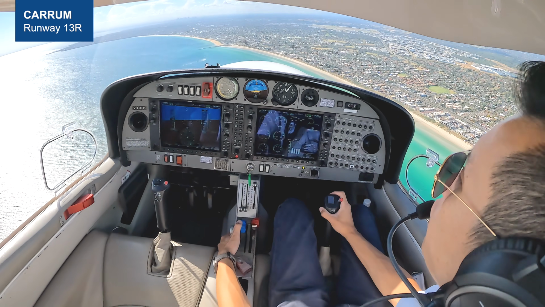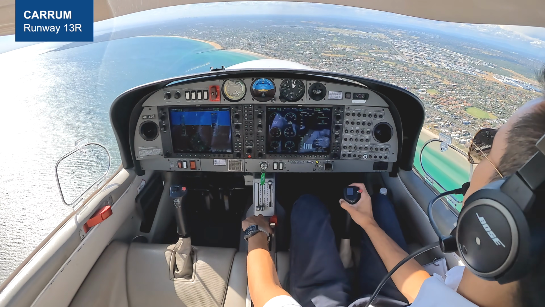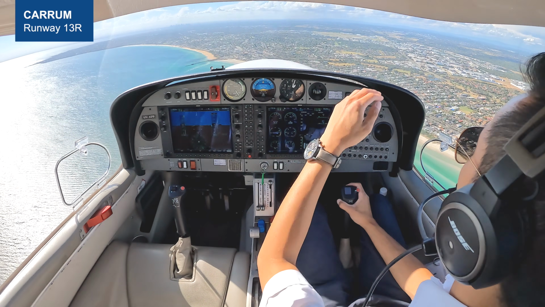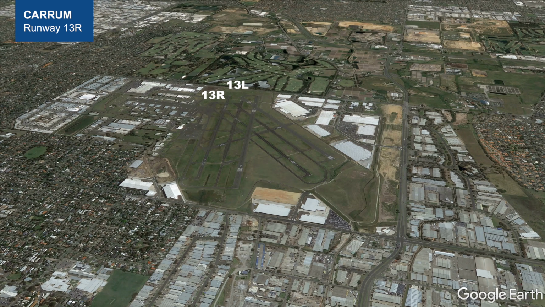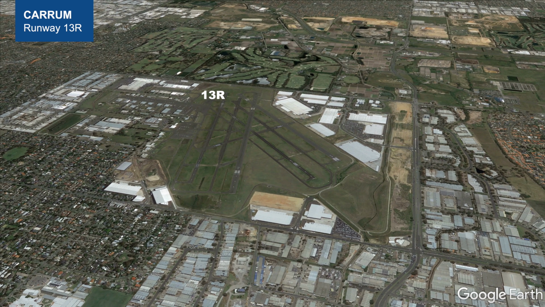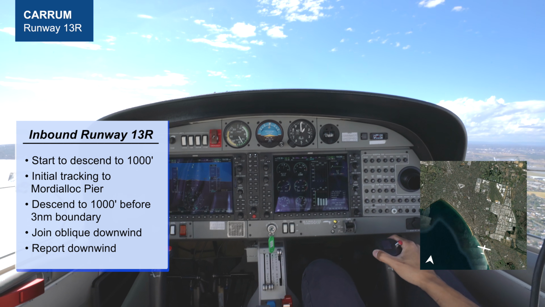To avoid getting confused with runway 17 and 13, to correctly identify runway 13, look at those warehouses to the east of the runway. There are 2 runways that are parallel with those warehouses, either runway 13 or 31. And 13 right is the one that is closest to the coast. And after joining the circuit, we can make a radio call.